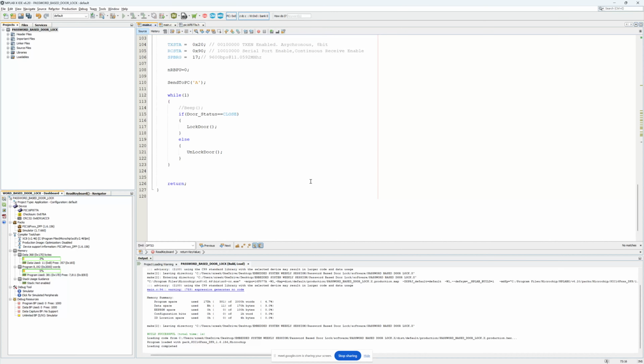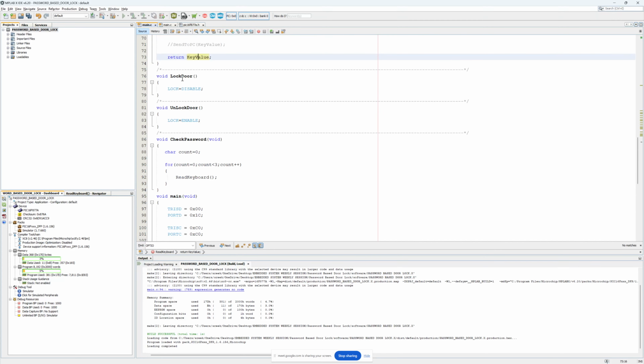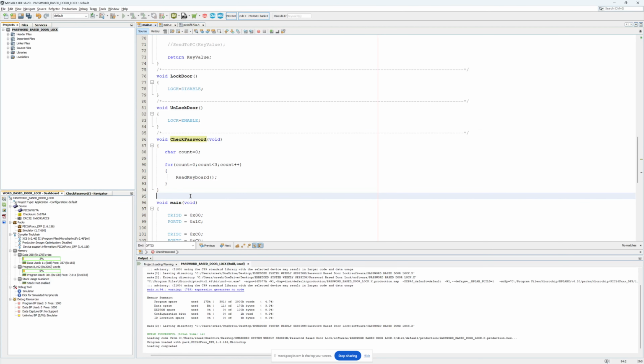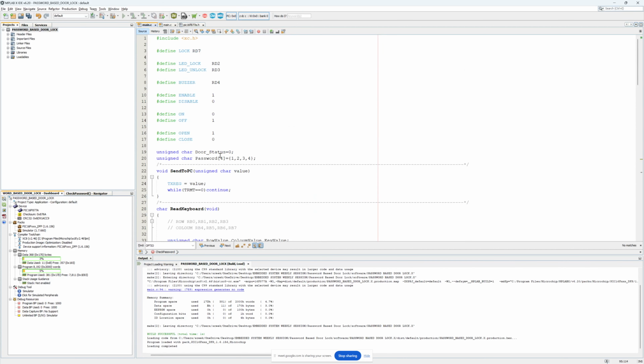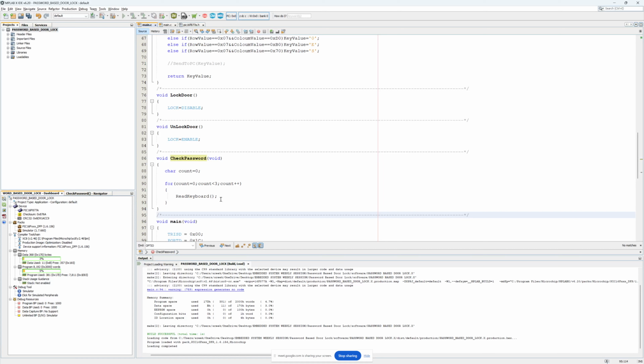So what we did is we modified our main routine and we created some functions called lock door, unlock door, check password. Right now we are in check password. Check password has to read 4 key values by using the read keyboard function, and compare those read values with our existing password. Only then can we make our decision: if the password is passed, then we can unlock the door.